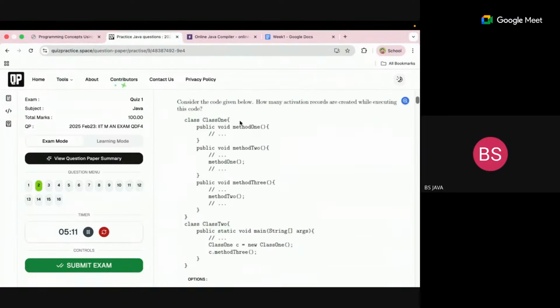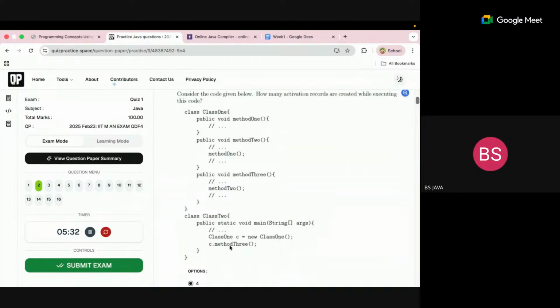See this question. Consider the code given below. How many activation records are created while executing this code? Class 1 has methods method 1, method 2, method 3. In method 2 we are calling method 1, and method 3 is calling method 2. In class 2, we have the main method, where we create an object of class 1 and call method 3. Whatever methods we see, we'll consider only those for counting the number of activation records.